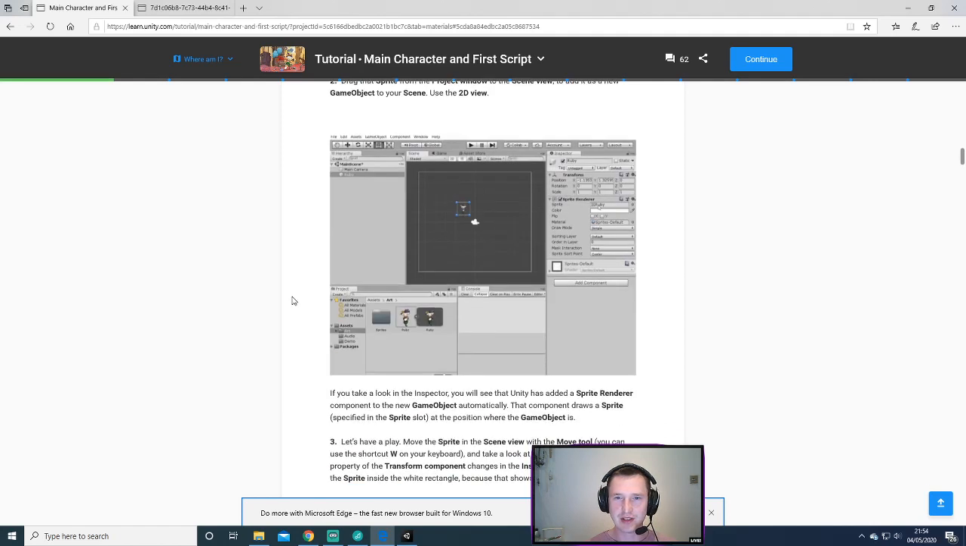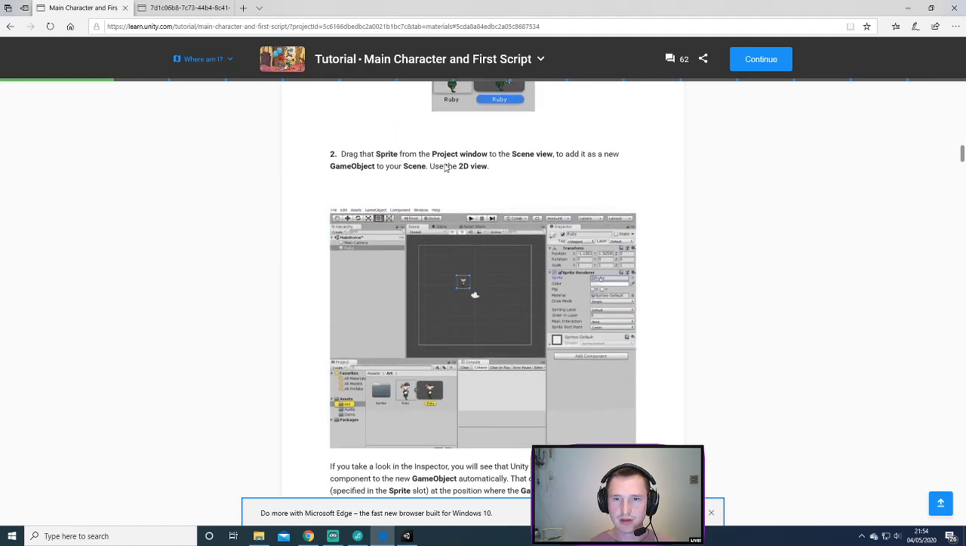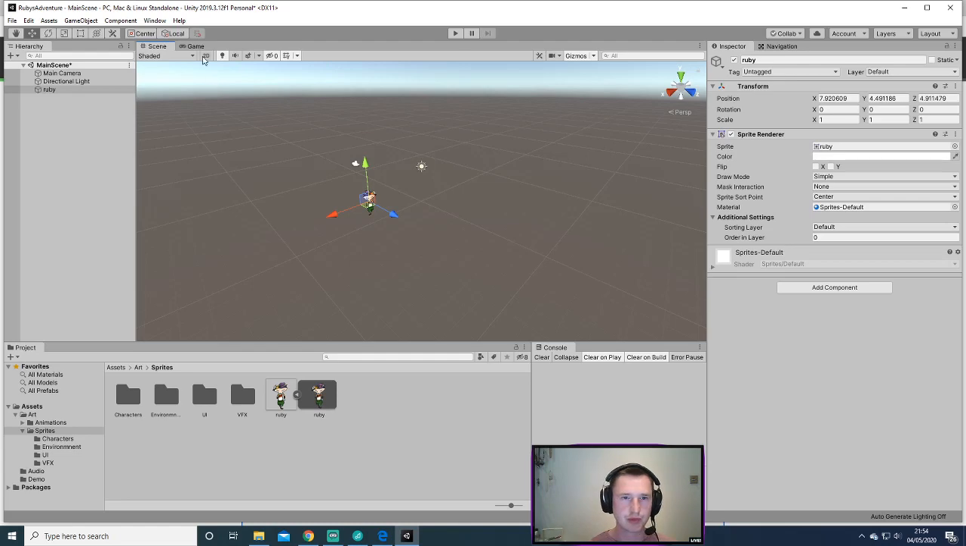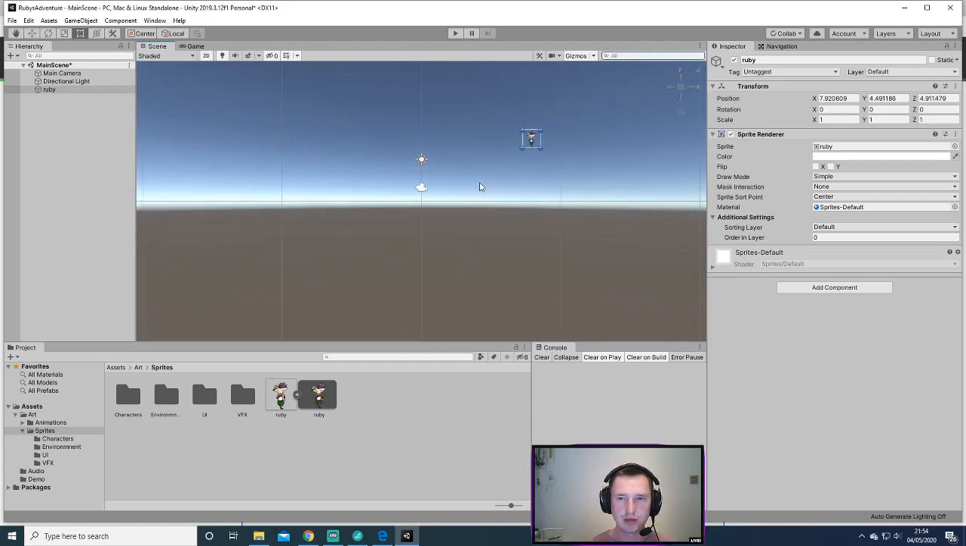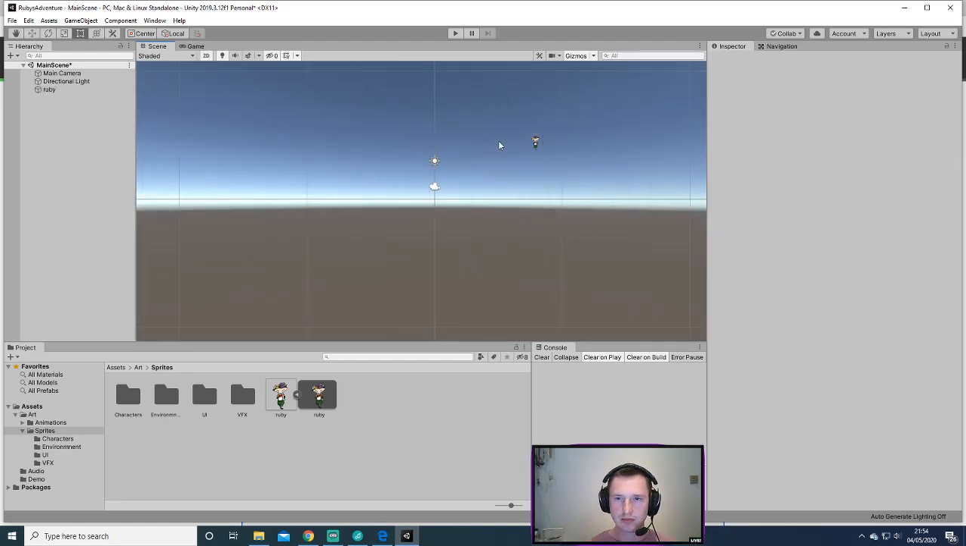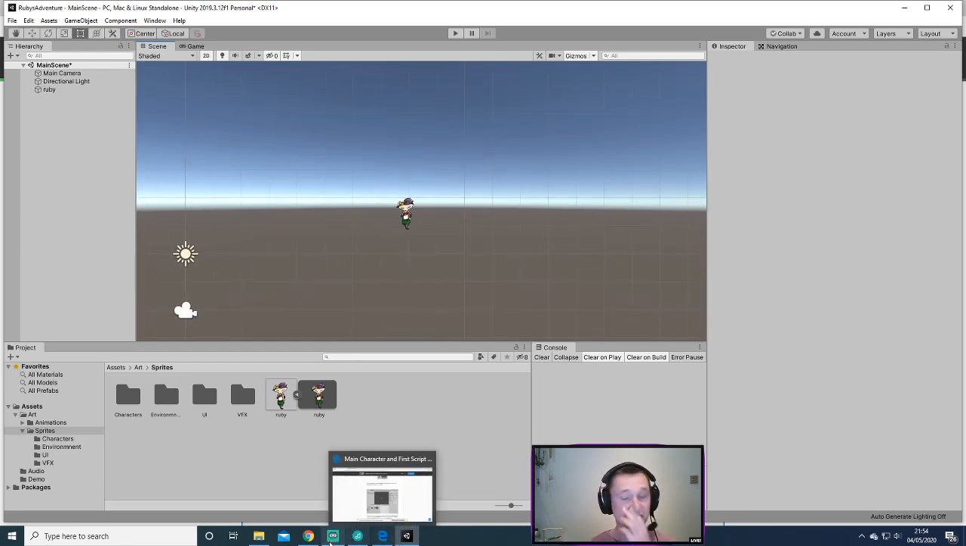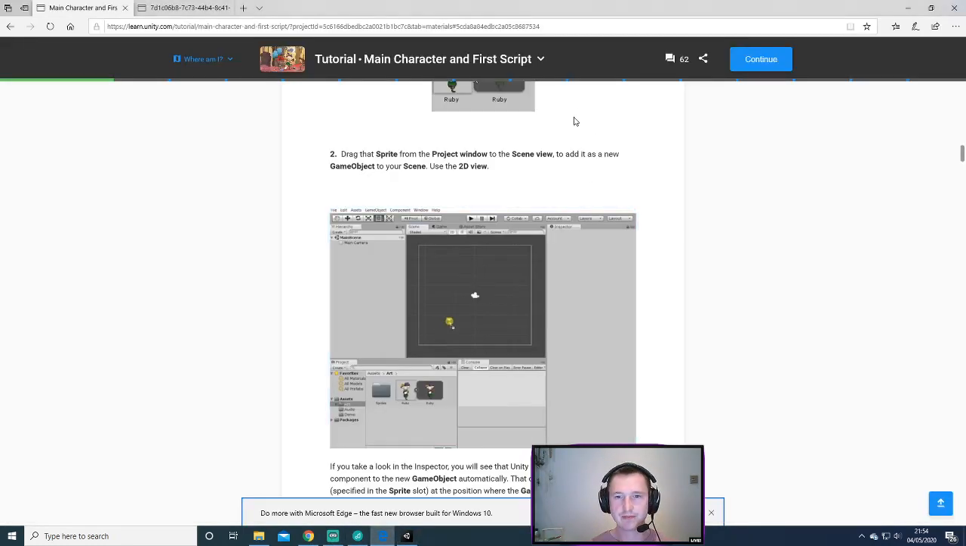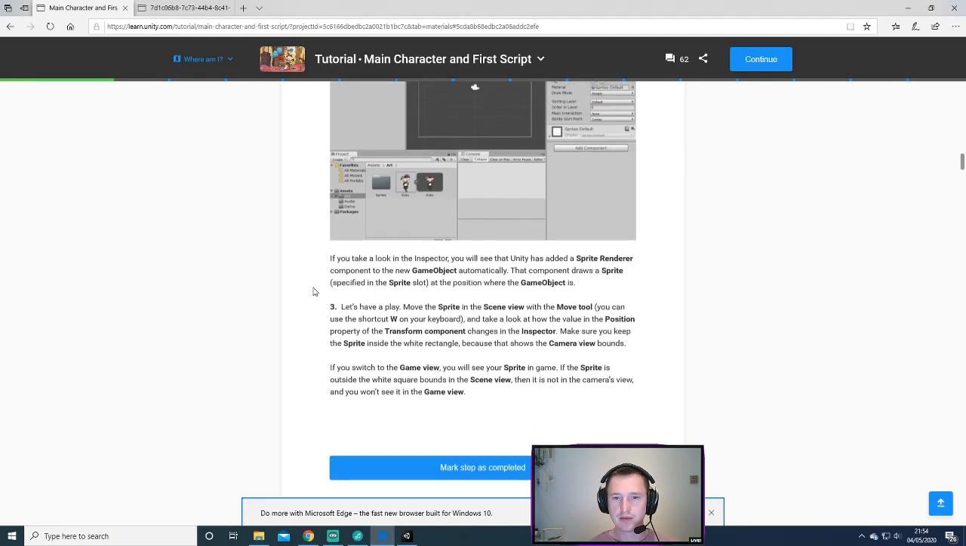Okay, so we stuck it in the scene. Use the 2D view, which we are not currently using. 2D. And already, there we go. It was one of those. Here we go. So we've got Ruby. She's bossing it.